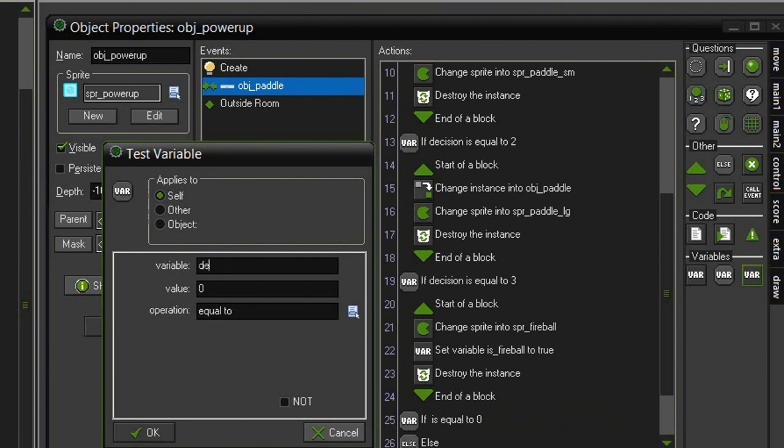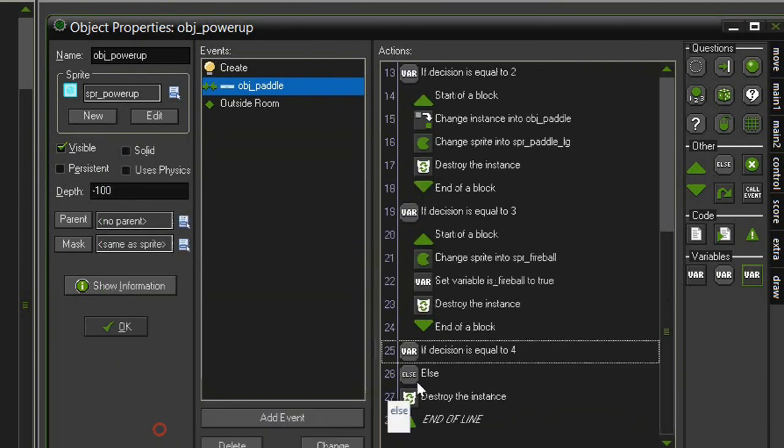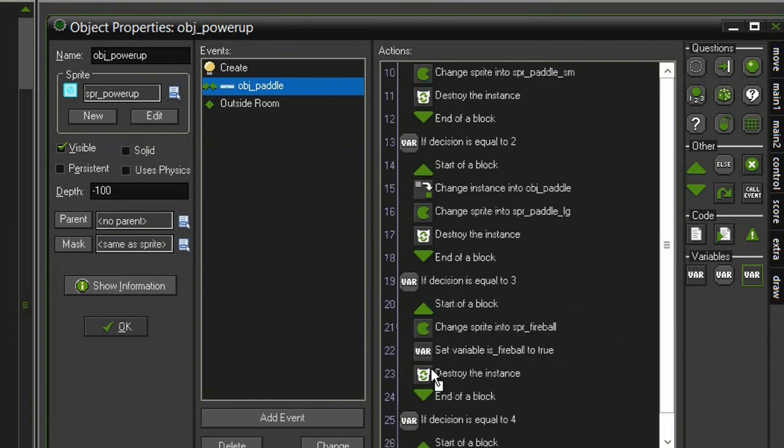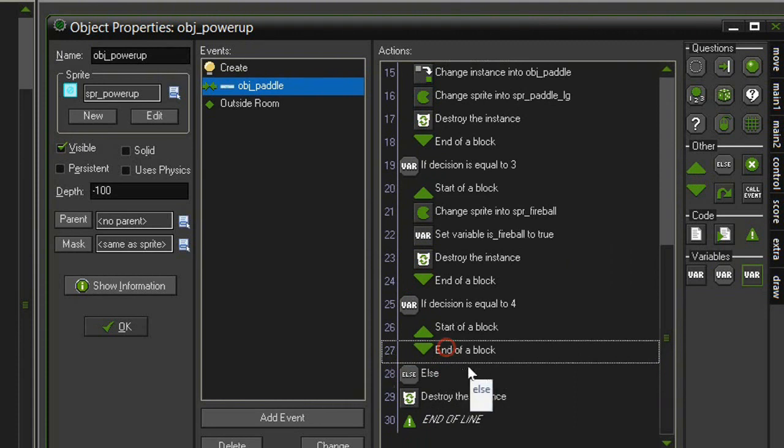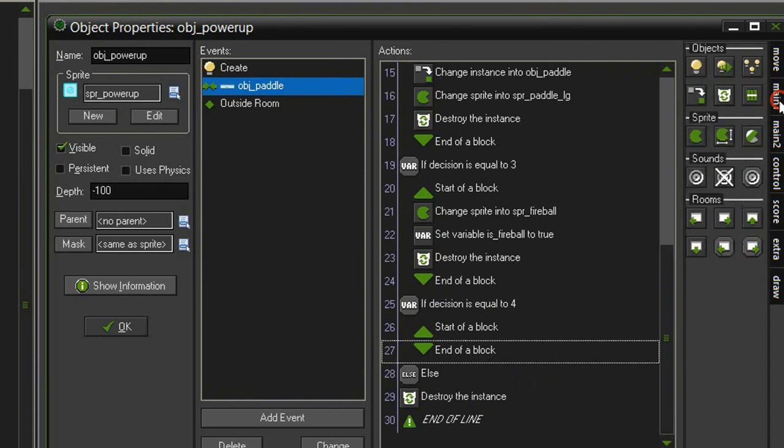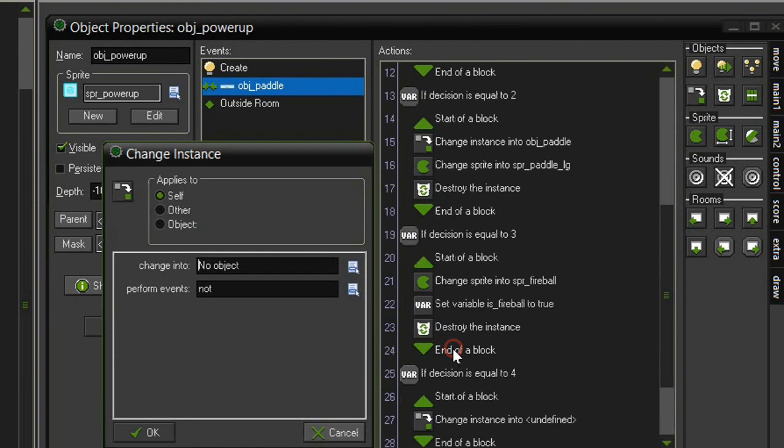We're testing for the variable decision equal to 4. Click OK. Drag in some blocks underneath it. Make sure it's in the right order. And we now need to change our paddle into the laser paddle. So come back to main 1. Select this change instance and drag it into the blocks.